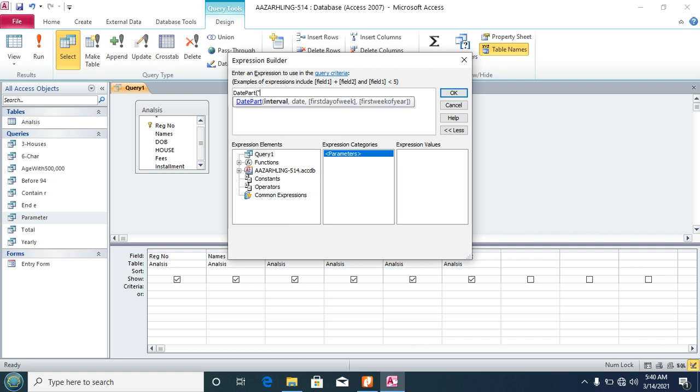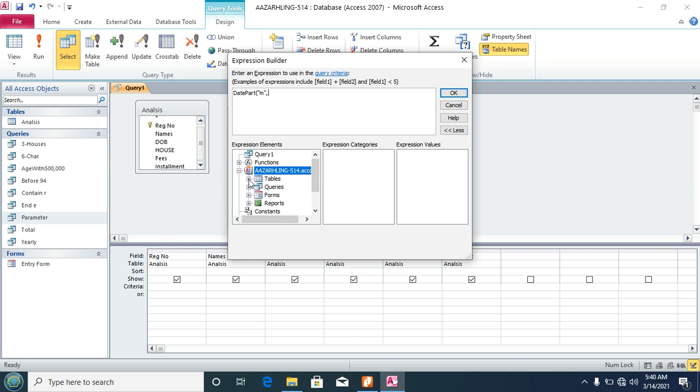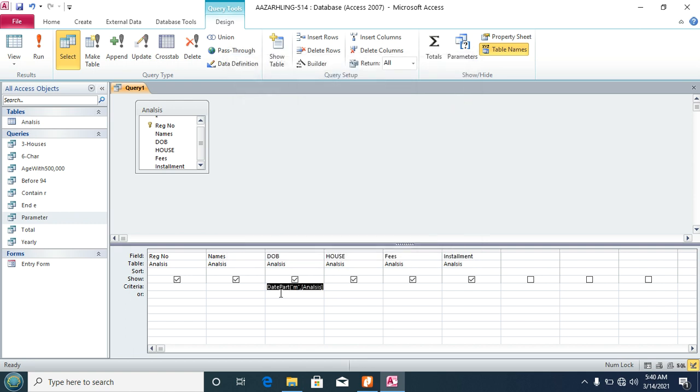Date part, open brackets, open quotes, month, put M, you close quotes, comma, bring your database, bring your table, bring your analysis, and here you double click date of birth. From here, close brackets, equals, we need Feb, put 02, you click OK. And then again below here under all, we need Feb and July.